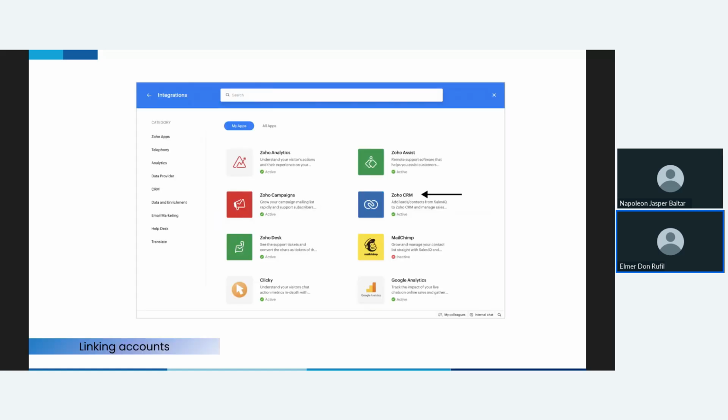So, how do we bring these two platforms together? Integrating Zoho CRM with SalesIQ helps you enhance your existing customer database while strengthening your support, marketing, and overall customer experience. Before you start, just make sure you have administrator privileges in both systems. This ensures a smooth setup.